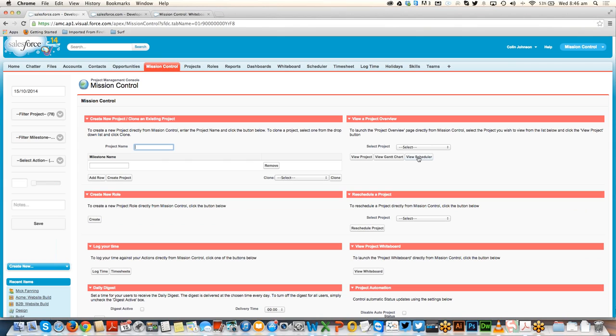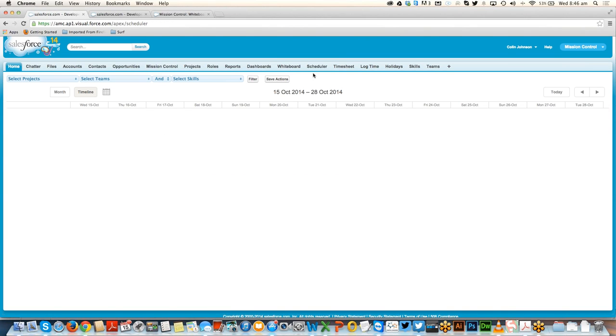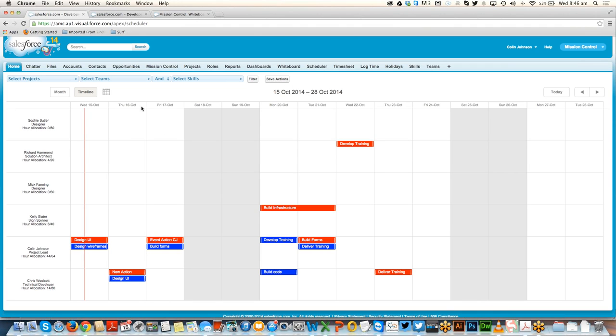So looking at the scheduler, I can click on the View Scheduler button there from the console. That preloads a 2-week window starting from today. So we're looking at 2 weeks. We can see when the weekends are, and we can see everybody in the team here, and how many hours they have available to them.